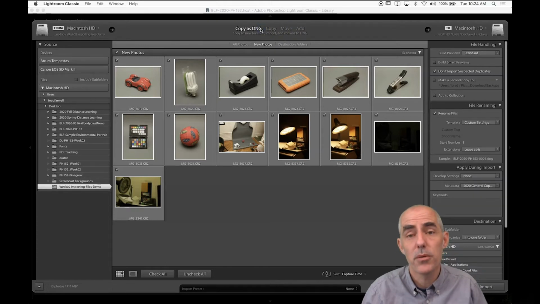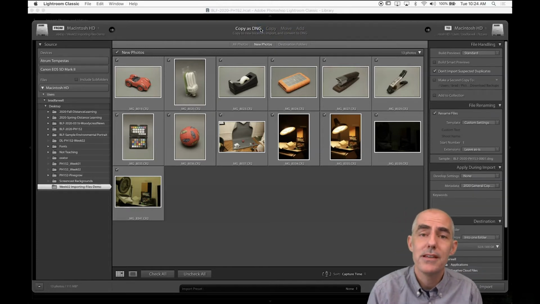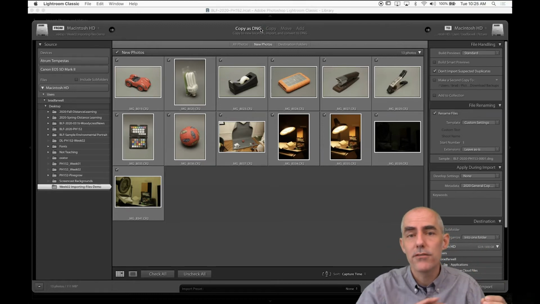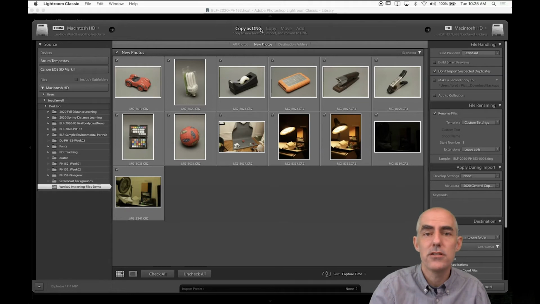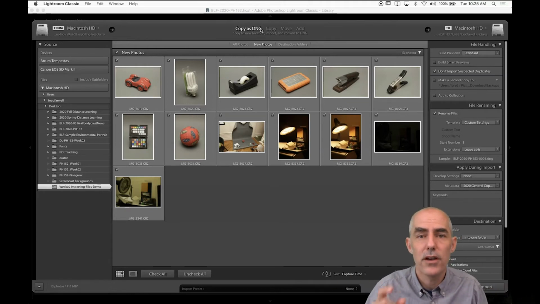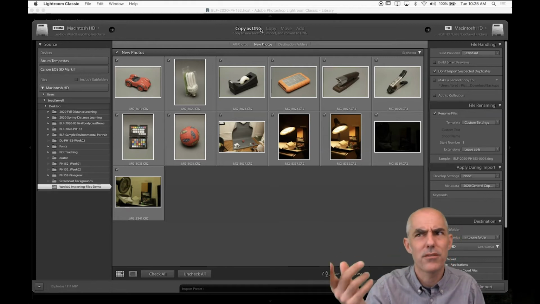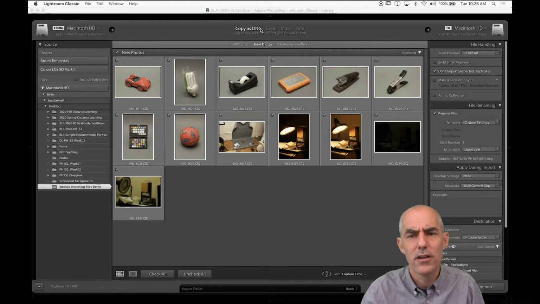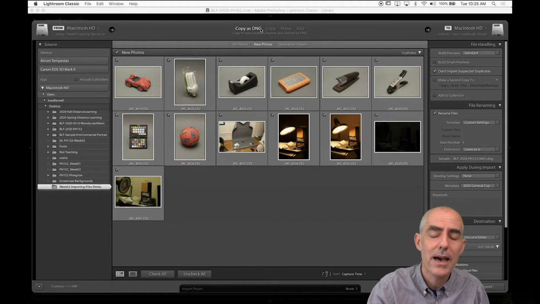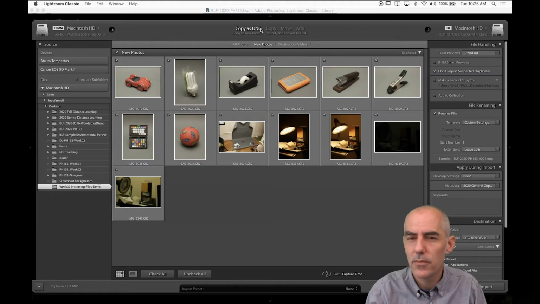Copy as DNG is what we want to select. Copy as DNG brings files in, and where it can, it converts them to Adobe's DNG format. It's sort of a more universal raw file. So instead of having NEF, CR2, CR3, whatever they are, ORF, it will be a DNG that's a little bit more universally recognizable, a little bit more backwards compatible. There are some downsides, but they are, to my mind, not significant.